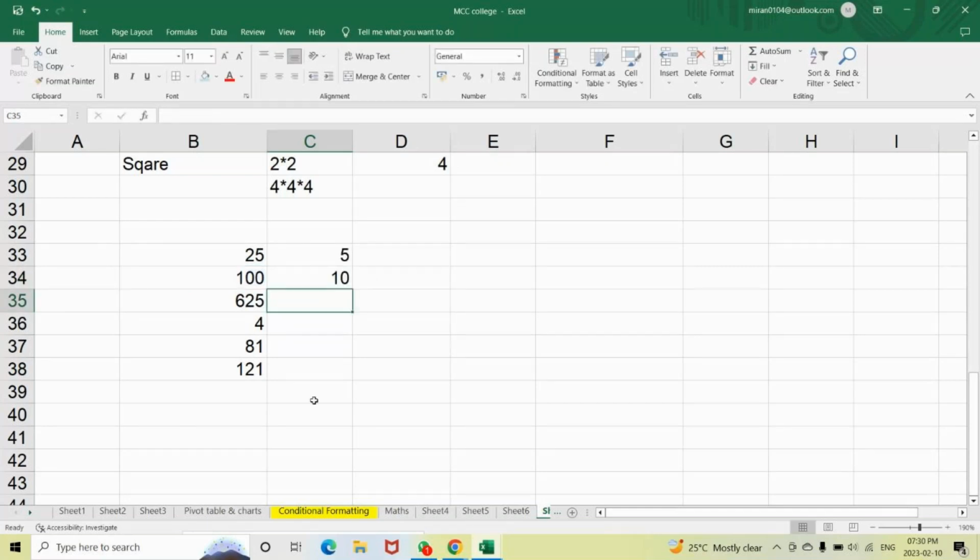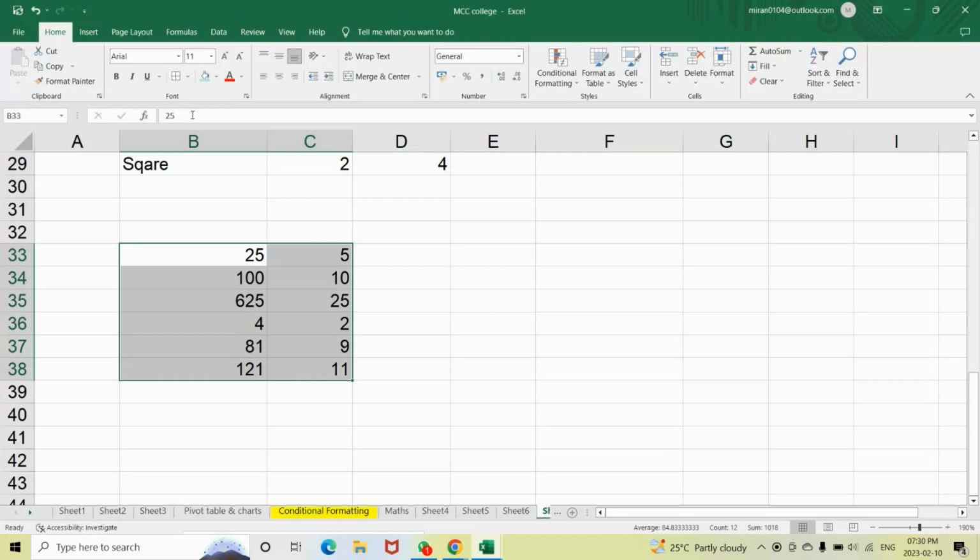So you can just follow this. Equals to sqrt, open a bracket, select the values, close the bracket, enter. You will find an answer. This is square values. So for 4, what is the answer? 2 into 2. That is 2 is the value. So these are the functions which we used for square.